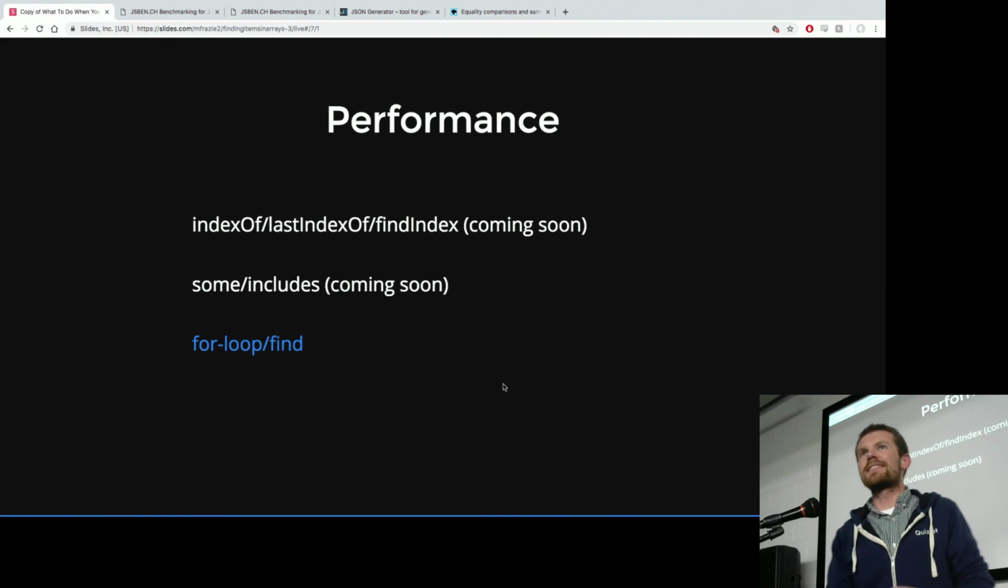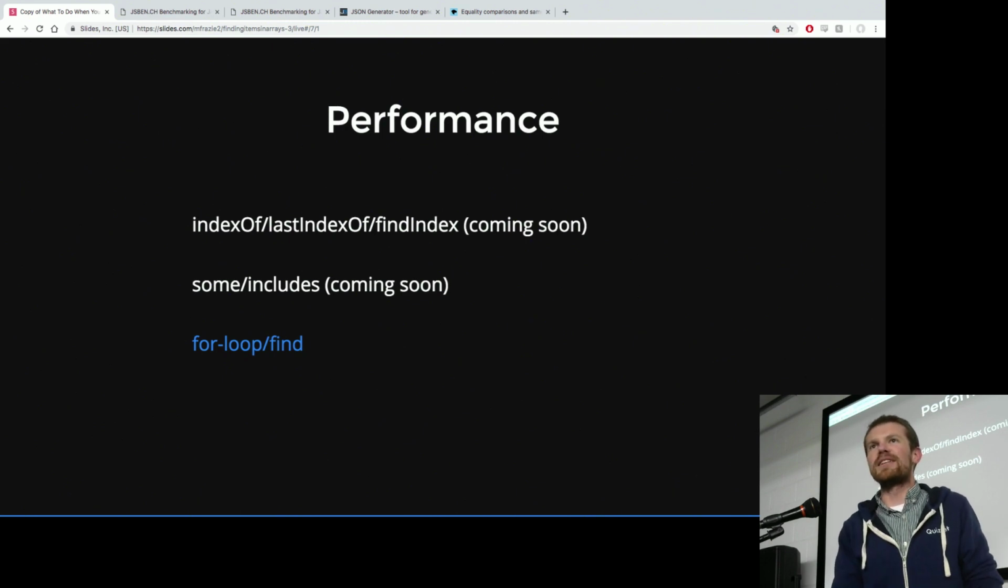So performance, if you want to do it, for loop it. Otherwise, just deal with maybe the few millisecond hits that you're going to take for doing all of that stuff.